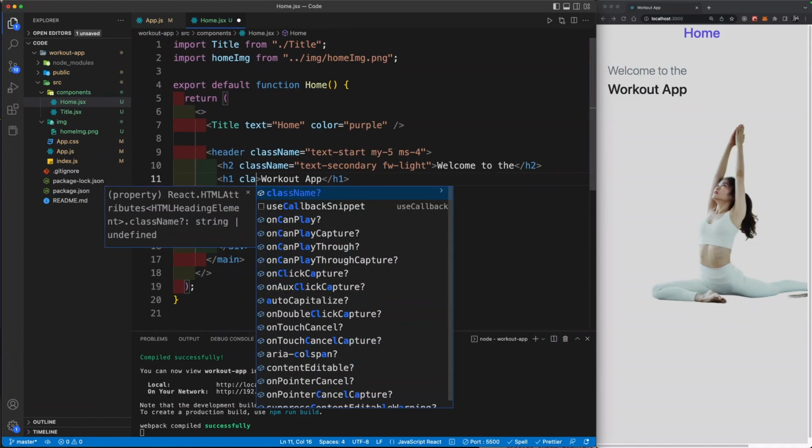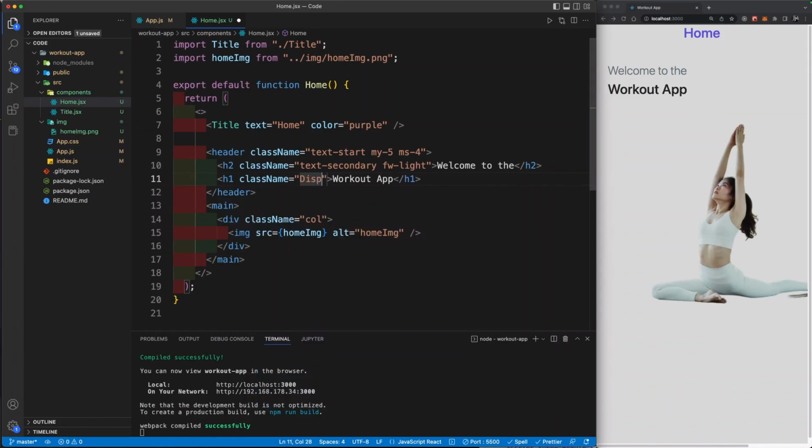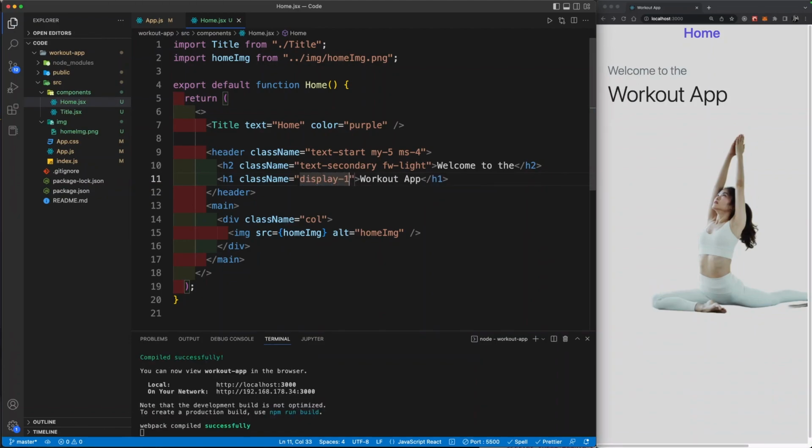Now let's add to this h1 another class name. Let's use here display, not capital, display-1. It's going to make it larger, and a font weight of bold. Wait a second.